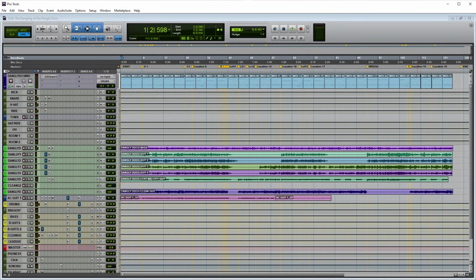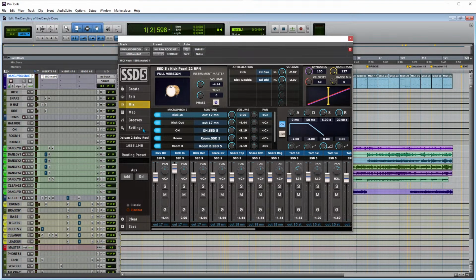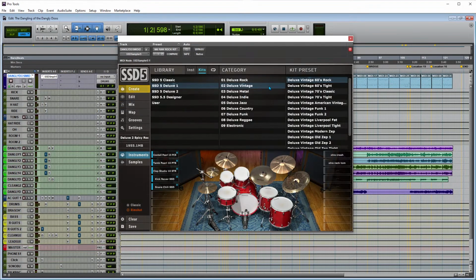So what I've got here is, you're looking at my edit window right now. First track up top is my drums. For my drums, I'm using Steven Slate Drums 5.5 or whatever. For those of you that care and are going to ask, I'm using the Deluxe 1 kit, Vintage, and the Vintage 60s Rock. And you should have direct audio. You guys got direct audio? Looks like Mark says it's great.